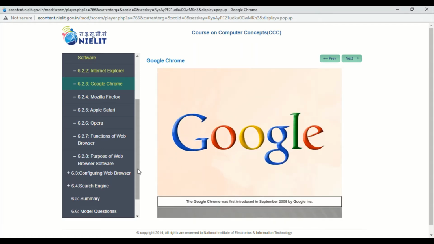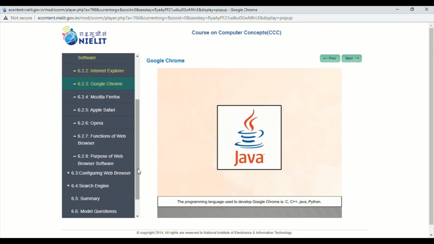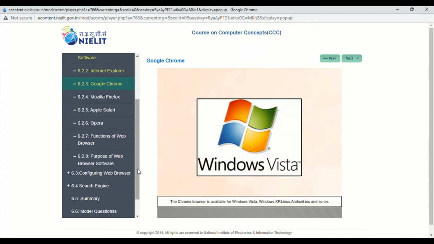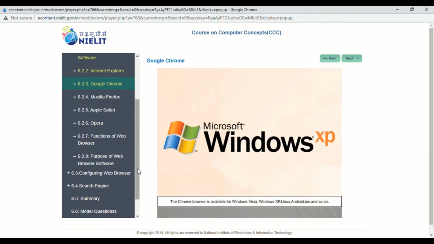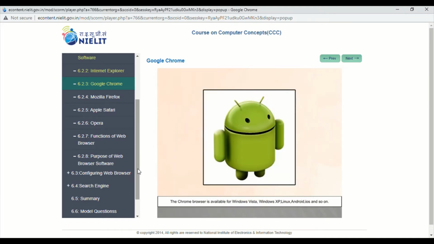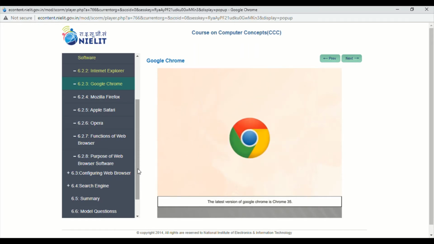The Google Chrome was first introduced in September 2008 by Google Incorporation. The programming language used to develop Google Chrome is C, C++, Java, Python. The Chrome browser is available for Windows Vista, Windows XP, Linux, Android, iOS, and so on. The latest version of Google Chrome is Chrome 35.